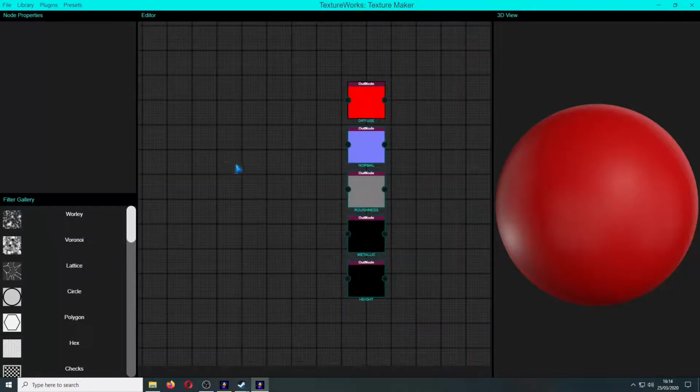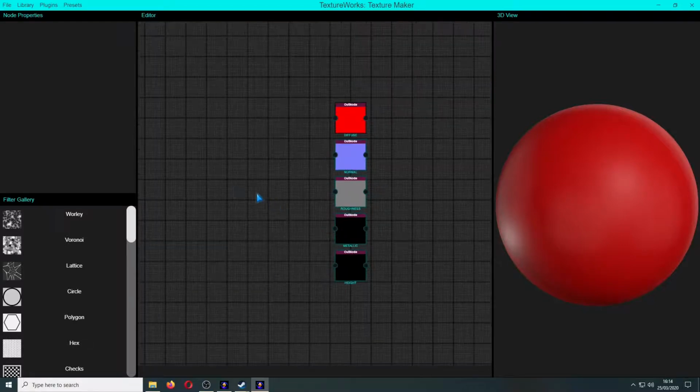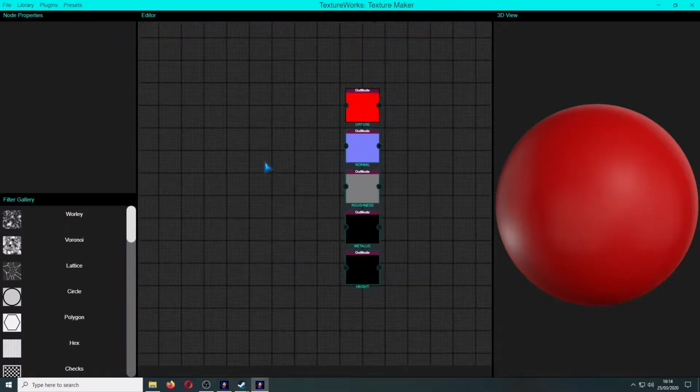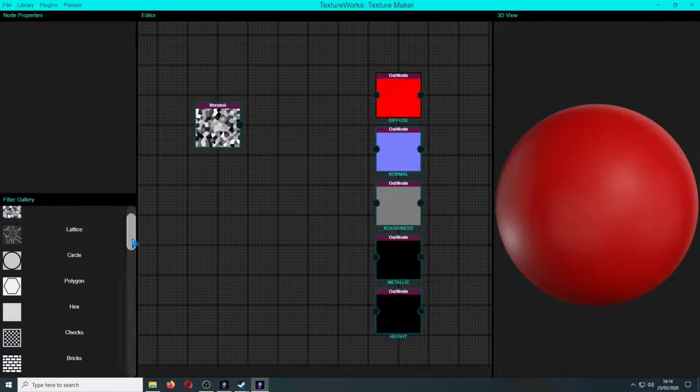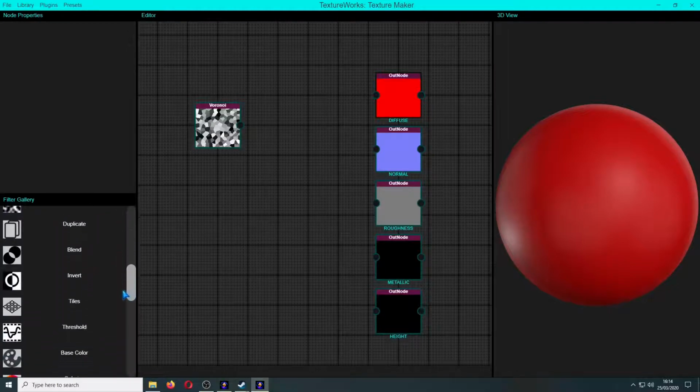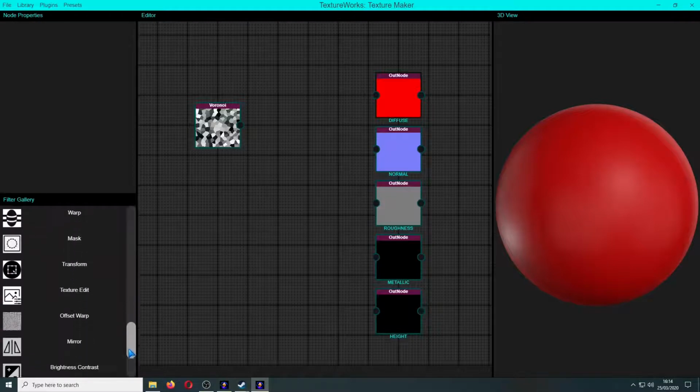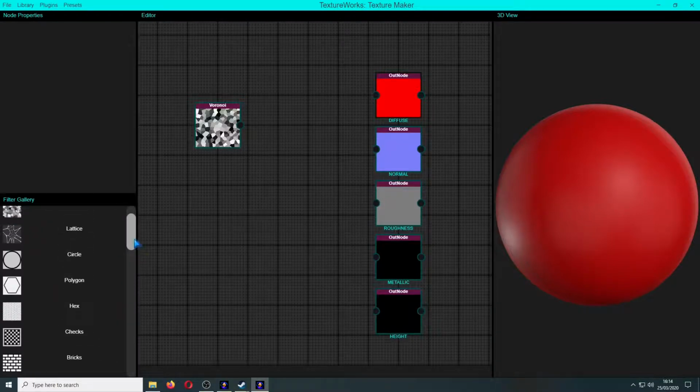So it is a procedural PBR texture generator. Easy enough. Scroll in and out with your middle wheel. Mouse click to navigate or to pan. So let's just click on it. As you can see, there's quite a few different types of nodes to add. So you click to add your node.